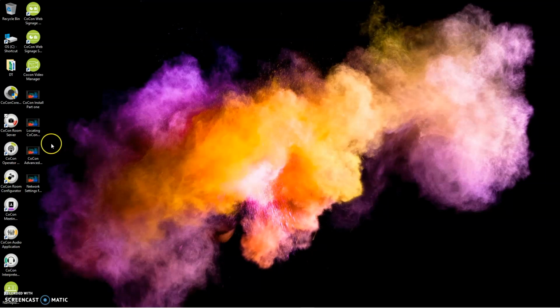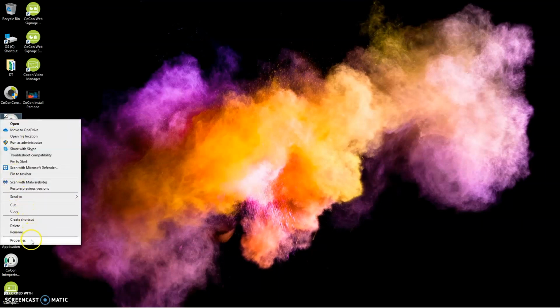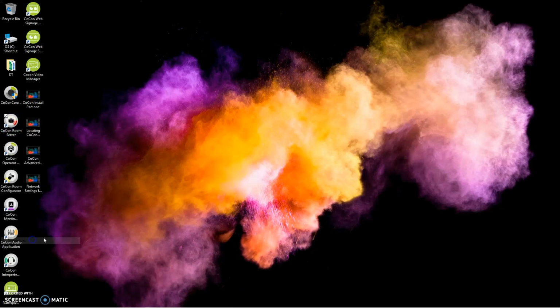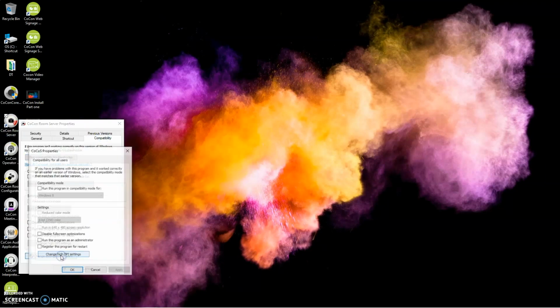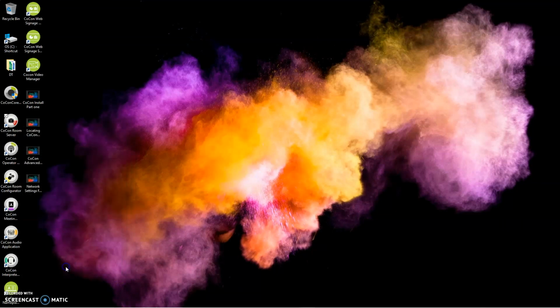So now that these items are installed, first thing we're going to want to do for room server before we open it up is make sure that it runs as an administrator. So right click and click properties, then select compatibility, change settings for all users, and we're going to run this program as an administrator and hit apply. Once we've done that, we can go ahead and launch room server.